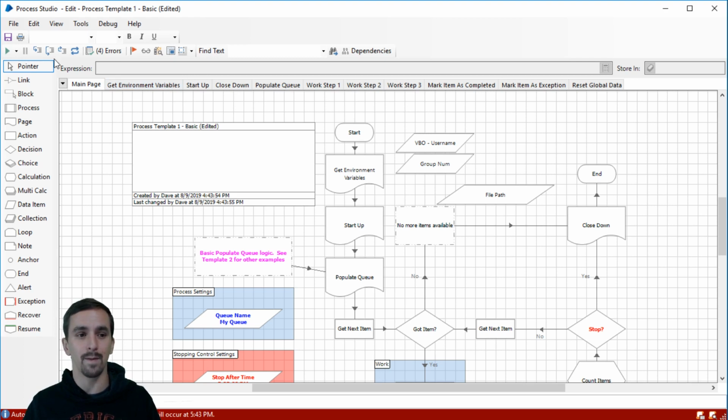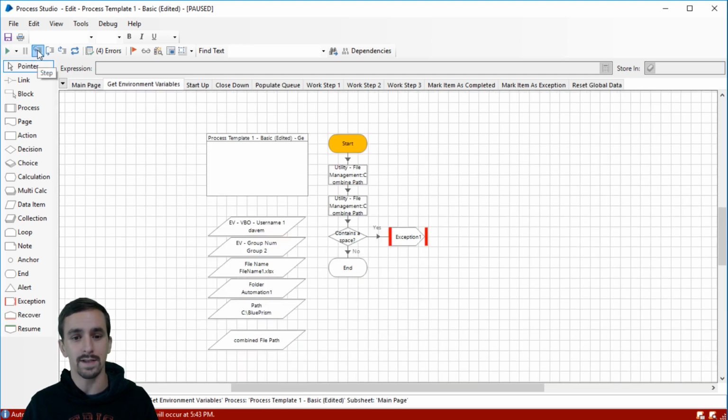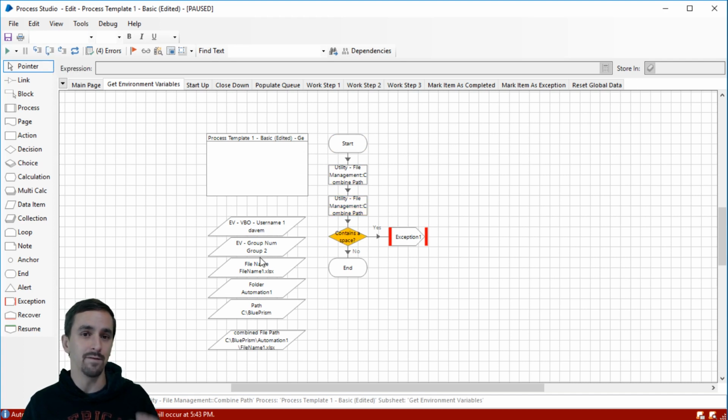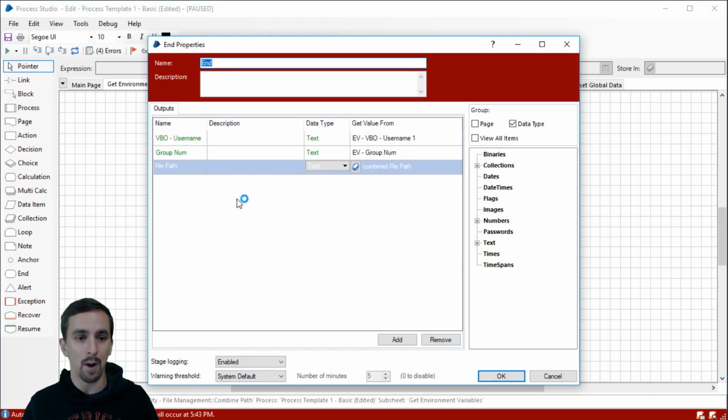I'm going to step from my main page from the start. You'll notice I've added a new page reference, Get Environment Variables. I'll step into it. A couple things are going to happen on this page. The first 2 stages here combine a path that involves 3 environment variables. This path, folder, and file name combines them all together. And then the end stage is going to output that as a file path all as one item.